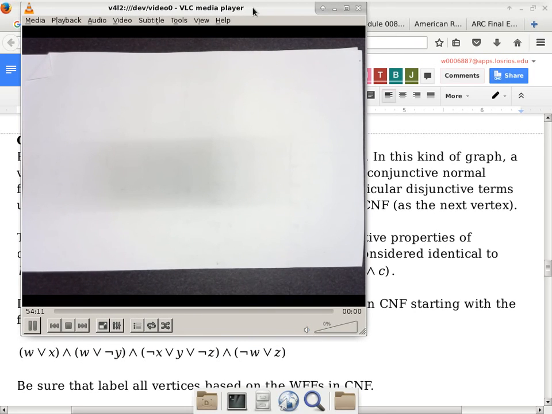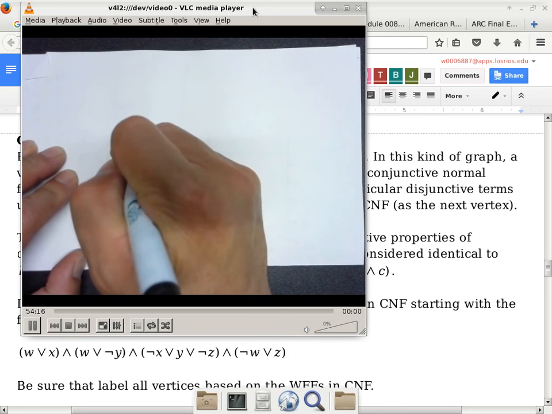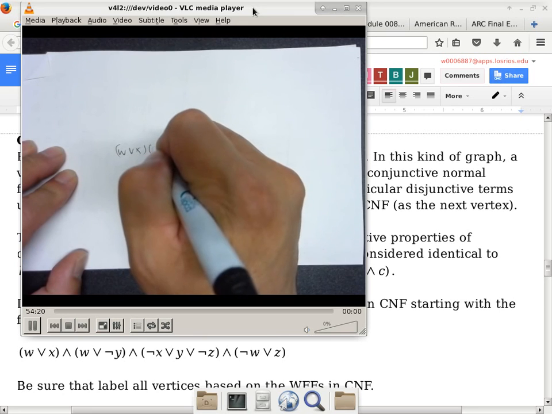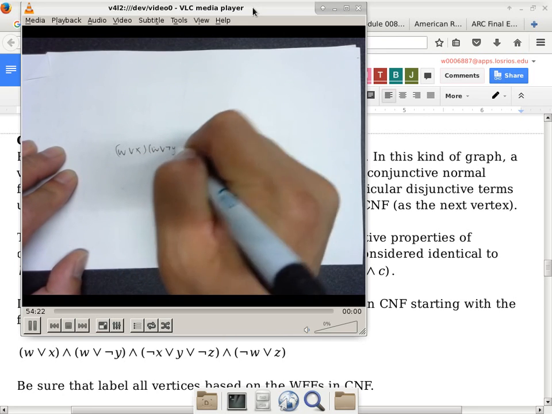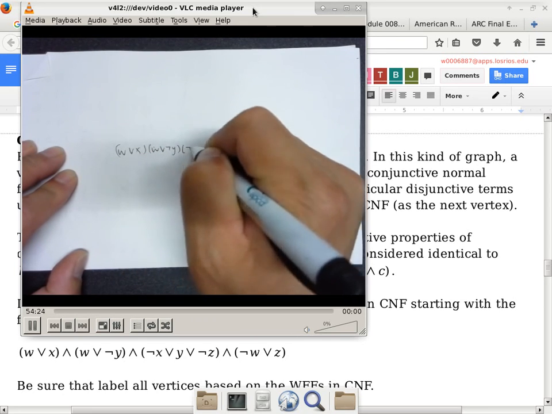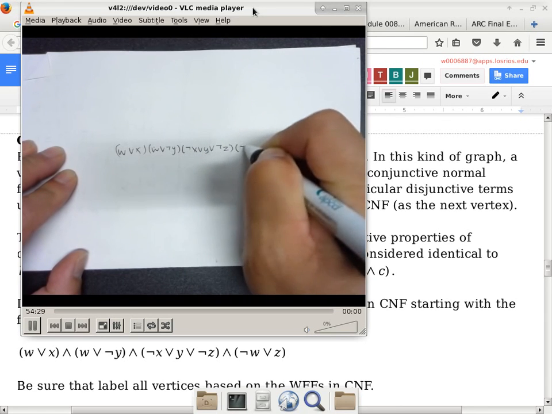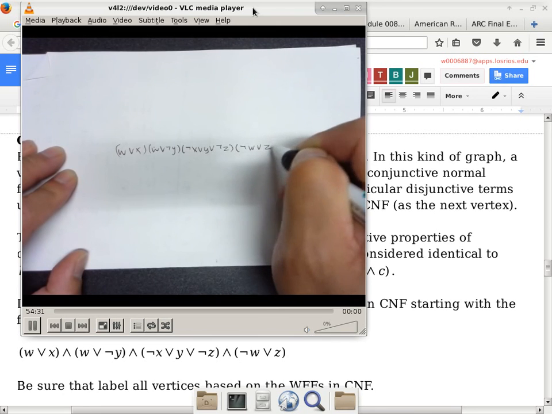And that's good. So I can see both now. Okay, so what this is asking is we have W or X, W or not Y, not X or Y or not Z, and then not W or Z, okay?